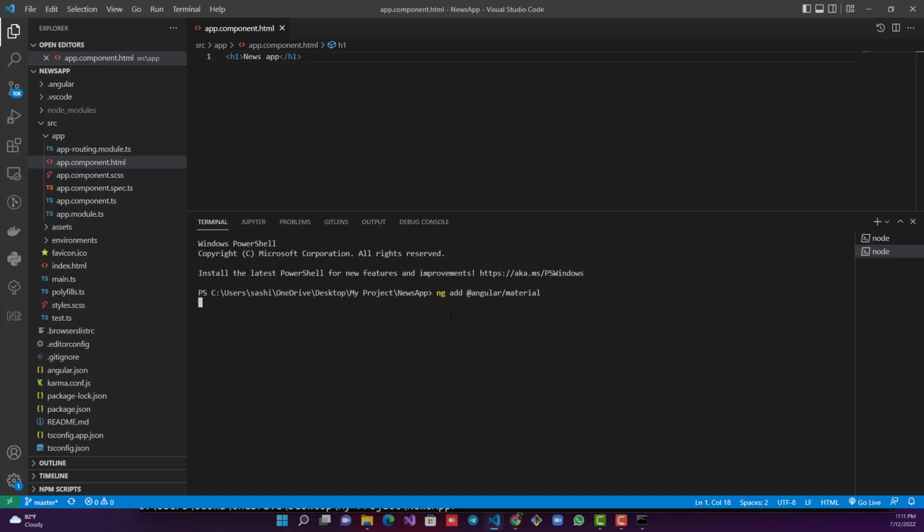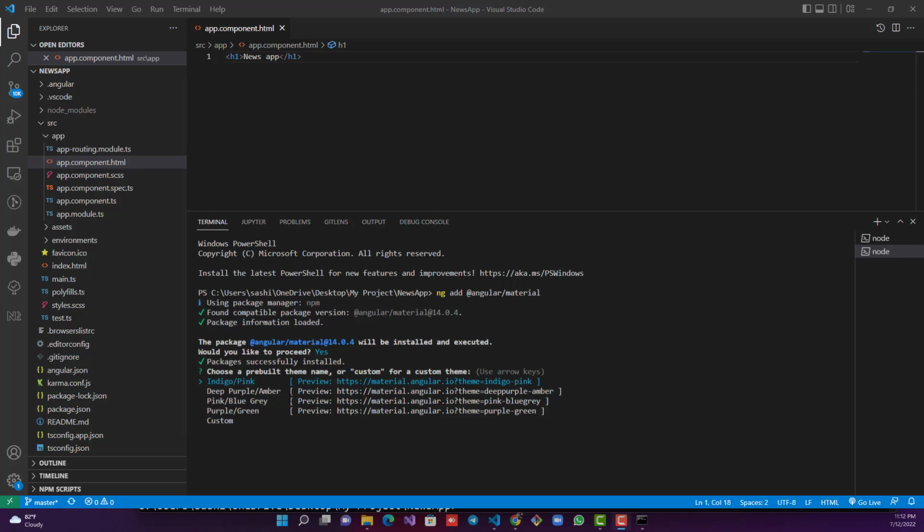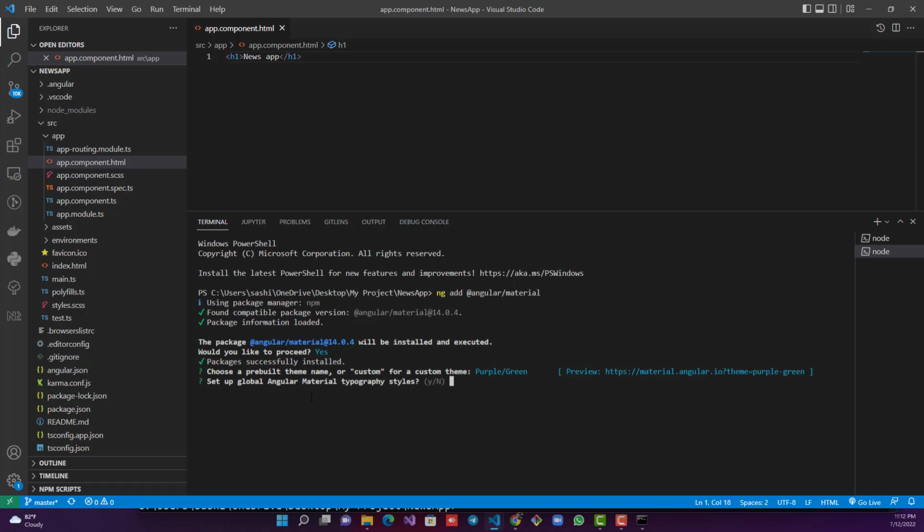So it will ask a few questions, like what kind of theming you need. Here it is first asking for installing the package. I say yes. It is asking for choosing a theme, so we can go with the purple green maybe. You can choose any. And it is asking for typography style. So yes. And it is asking to include and enable animations. So I'll say yes. And now it will update your package.json accordingly.